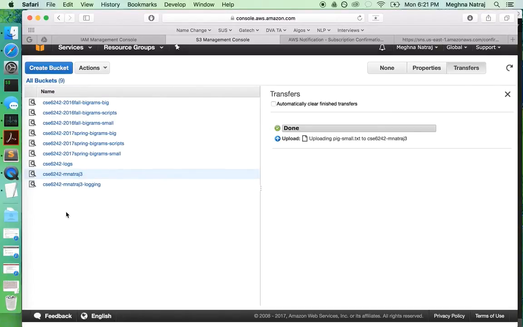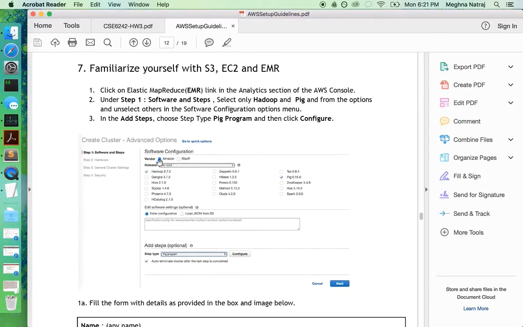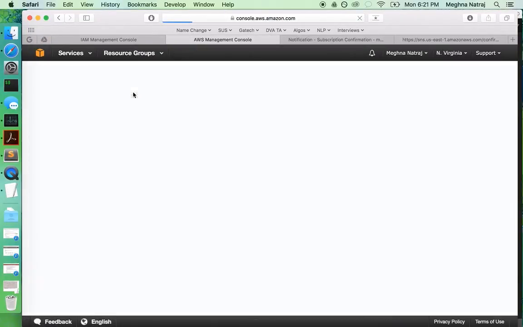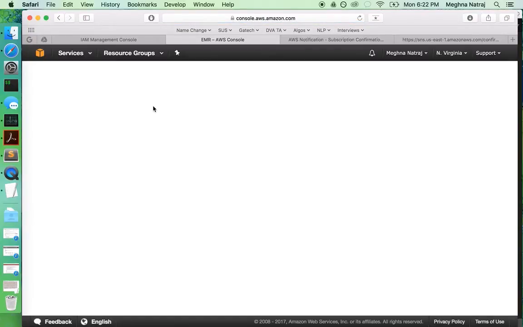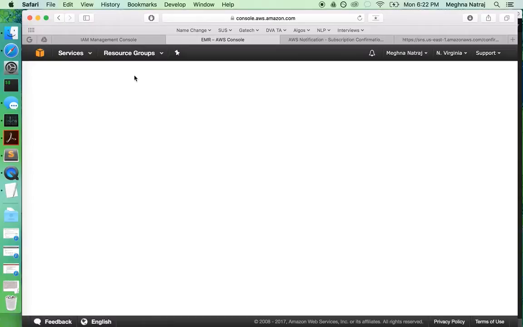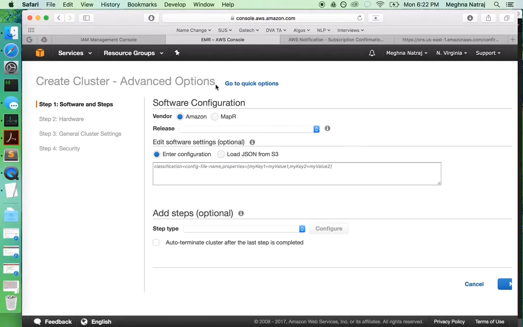Yeah, so once I'm done with that, my next step is to come to the EMR page. So go to your dashboard again. Go to Elastic Map Reduce. Okay, I've created a number of clusters. Select Create Cluster and go to Advanced Options.